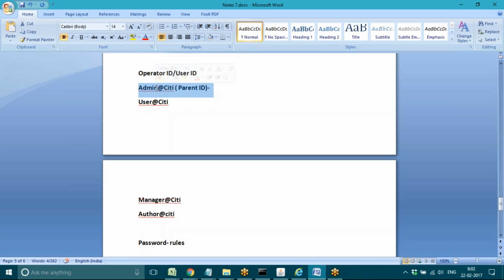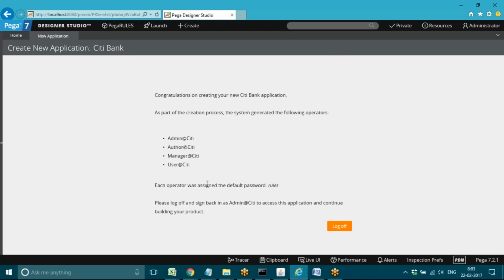From this parent ID, we can add any number of IDs for different developers. How to create the operator ID separately, I'll show in the coming scenarios. There is a separate topic, routing service level, and at that time I'll discuss operator ID creation also. As of now, I'm going to do all the design in admin@city, and the default password is rules. For each operator, assign the default password rules.